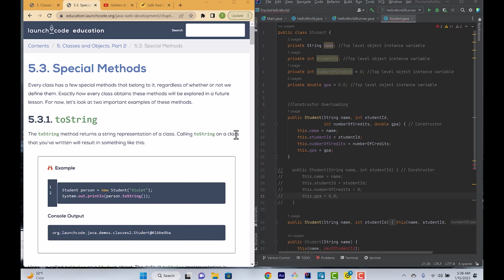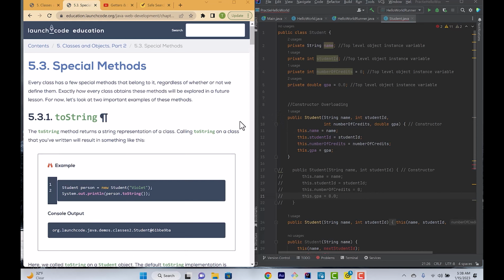Every class has a few special methods that belong to it, regardless of whether or not we define them. Exactly how every class obtained these methods will be explored in a future lesson. For now, let's look at two important examples of these methods.